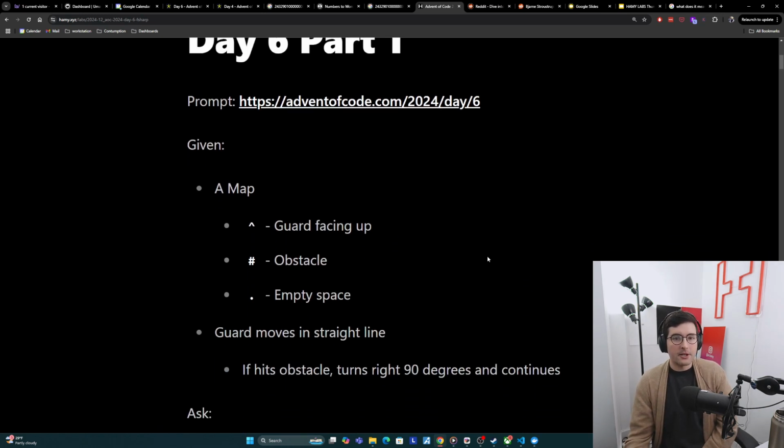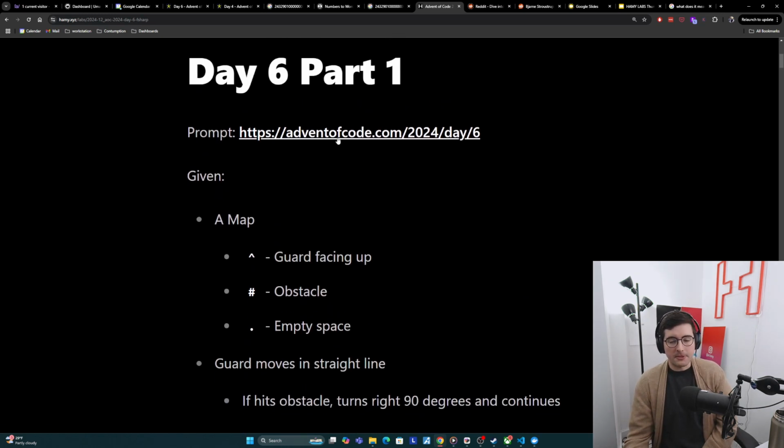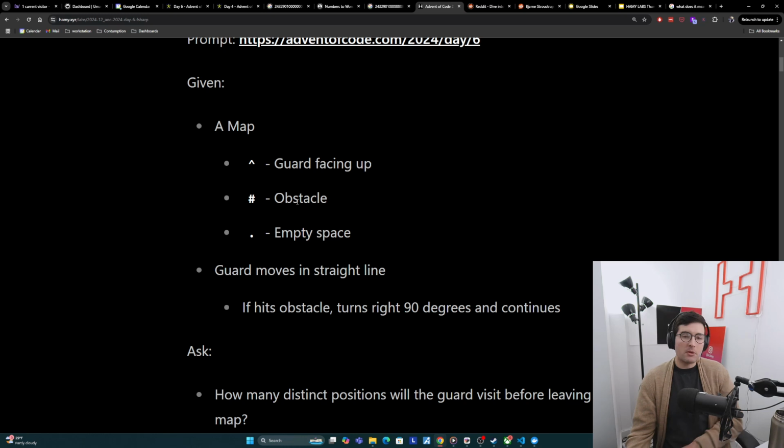All right, so let's start off with Day 6, Part 1. As always, the prompt's here, but I can't show it to you, so you can go there to read the full prompt, but we'll go over my summary. Basically what we're given is a map, and the map has a few different things that can exist on it. We've got this caret, which means this is where the guard is, which is facing up. We have this hash, which is the obstacle. And then we have this period, which means it's an empty space.